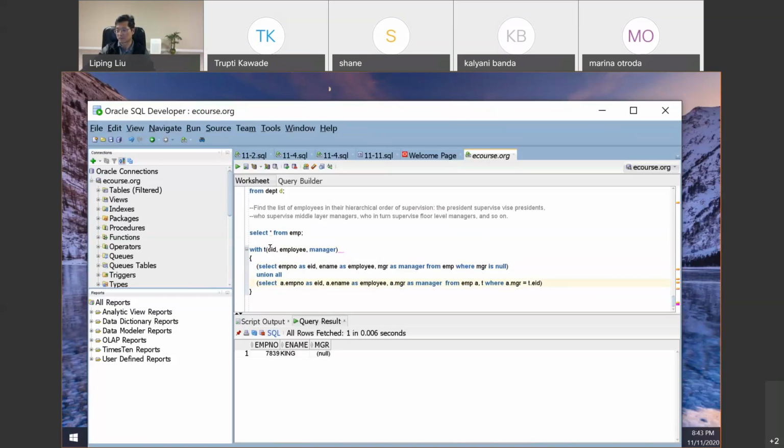So the hierarchical table will have employee ID, employee name, and also this manager. I don't know why this is something here. Manager has, what is this? Okay, let me try to finish that first.